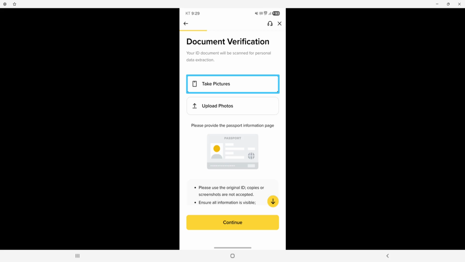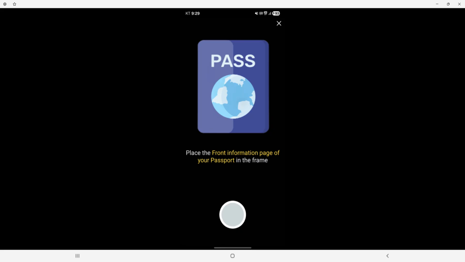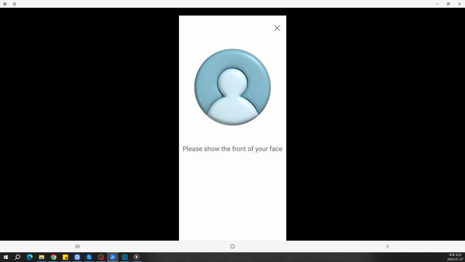Once your document is ready, tap Take Pictures to continue. Align your passport within the frame and take a clear photo of the information page. After that, you will move on to the facial recognition verification step. Carefully follow the instructions shown on the screen.